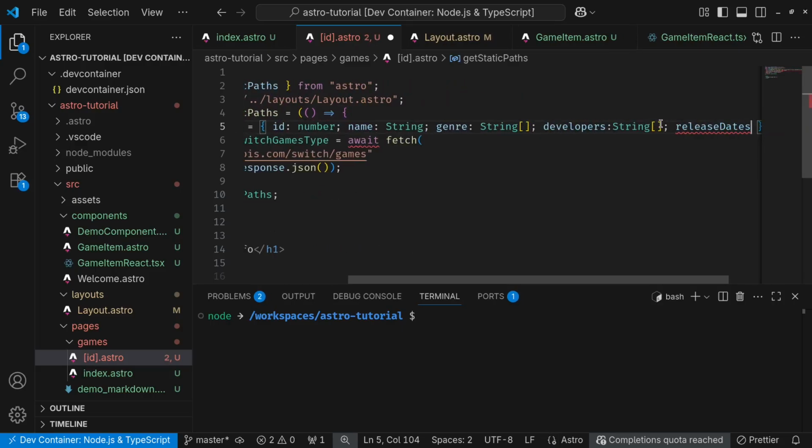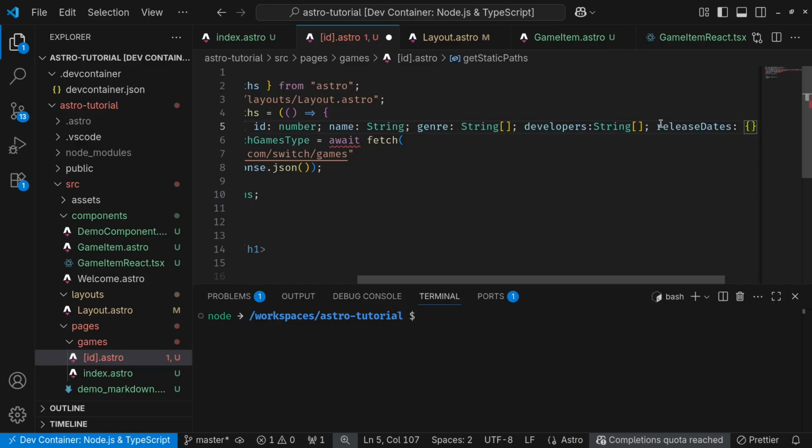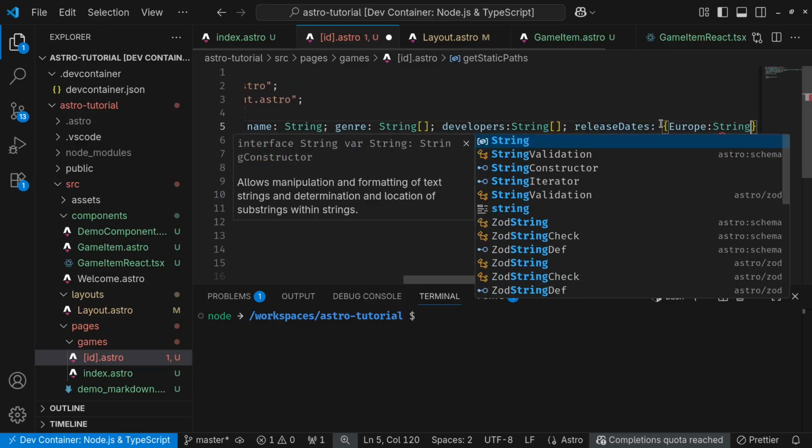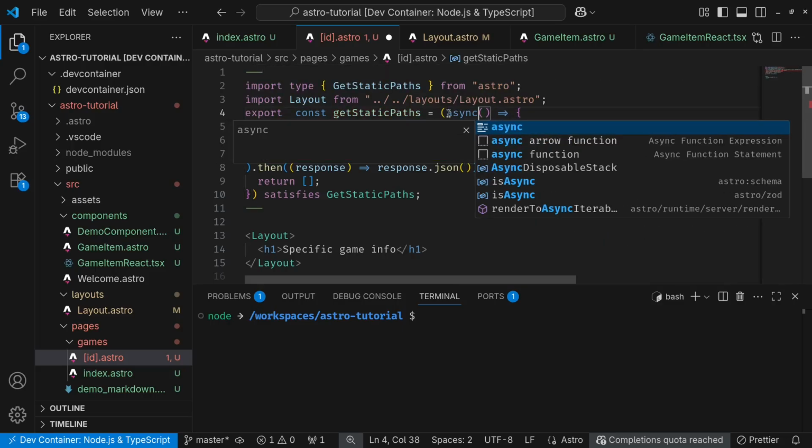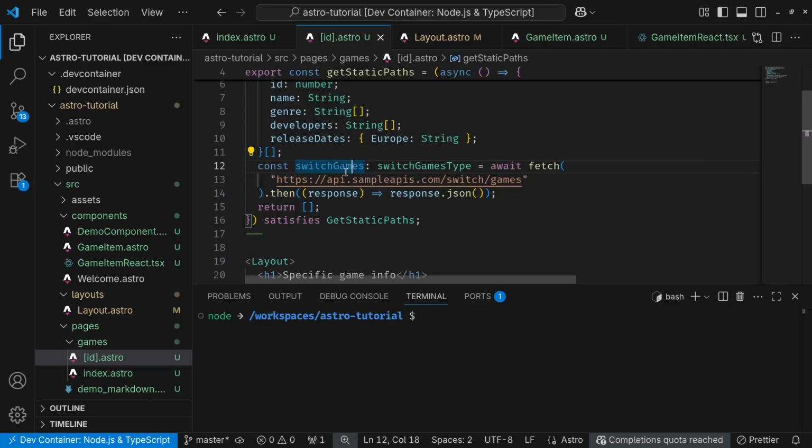But within release dates, we have multiple fields. Here, I'll just use Europe, which is of type string. So of course, I now have another error because I'm using the await function, and this is not async. So I just call it async. Okay, so now that I have switch games, I now want to find a switch game for the corresponding ID.